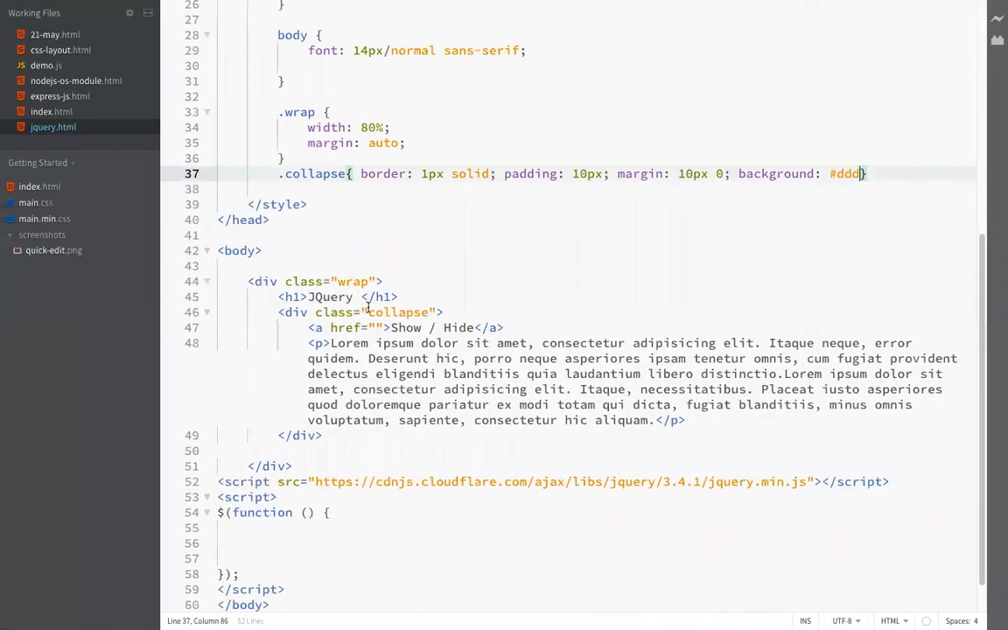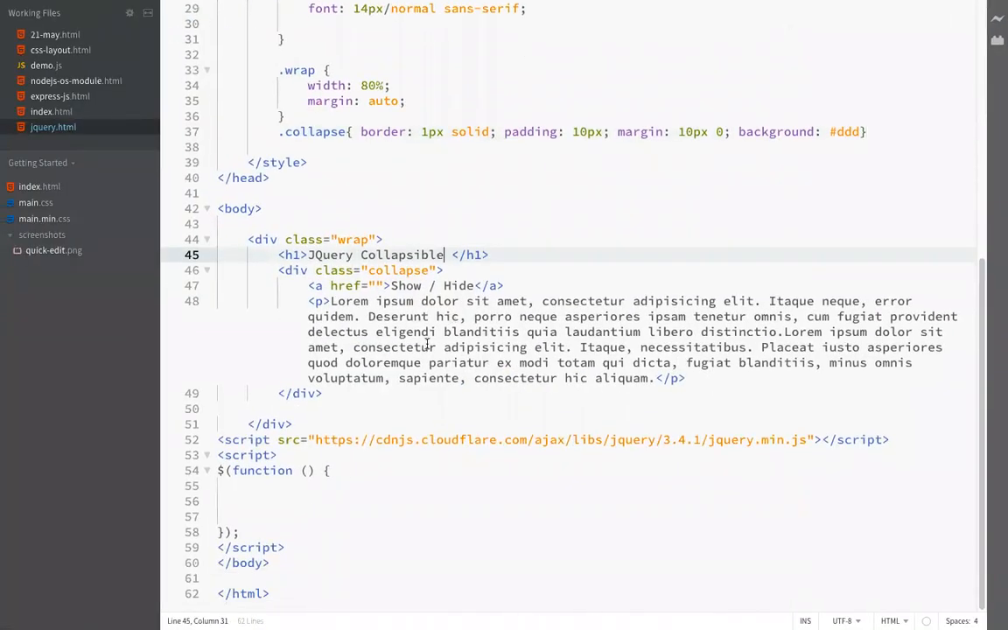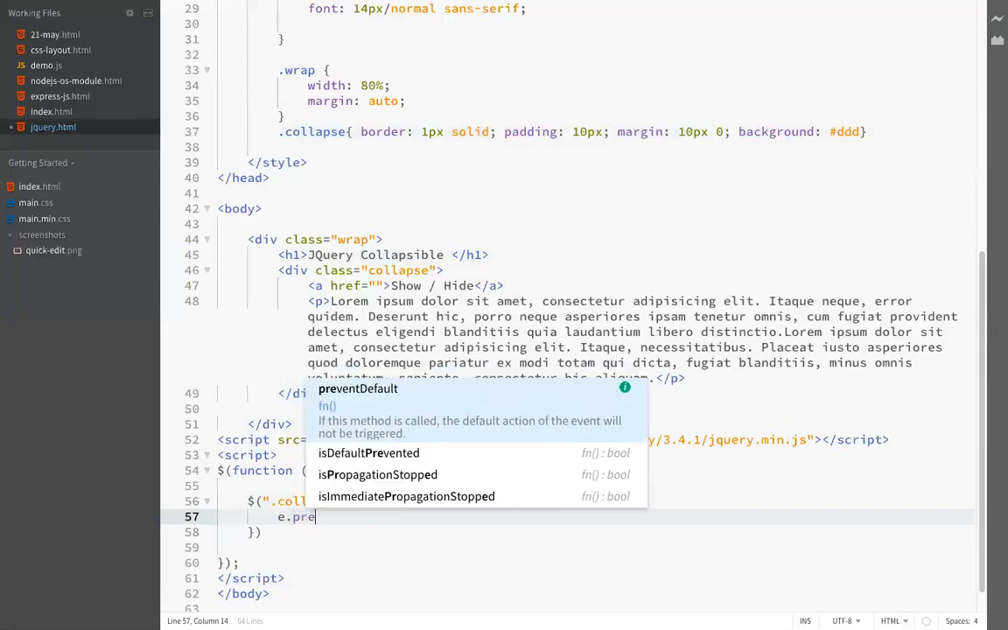Okay, so let's create jQuery Collapsible. What are collapsibles? Collapsibles are like we have a hyperlink जिस पे हम click करेंगे तो ये paragraph अगर hidden है तो show होगा, and if it shows, it will hide. तो click action किस पे होगा? इस A पे. So $('.collapse a').click(function, and first thing is prevent default.